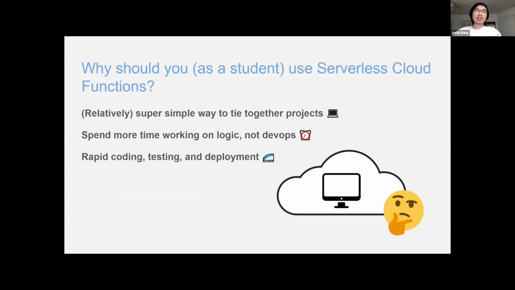So just like before, that's a lot of business logic, but why should you as a student use serverless cloud functions? They are a really, really easy and super simple way, relatively speaking, to tie together projects for hackathons. When it comes to time, it's easy to build an entire backend system in, let's say, an hour, just using cloud functions. You don't have to worry about deployment. You don't have to worry about managing a bunch of different packages to make a giant web application backend work properly. You can just code up a function, hit a button, and everything just works.